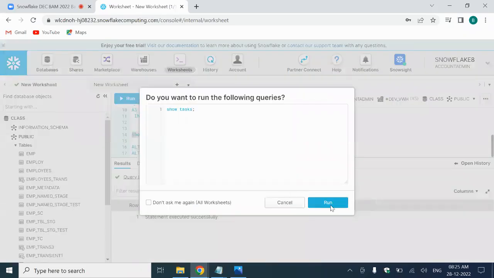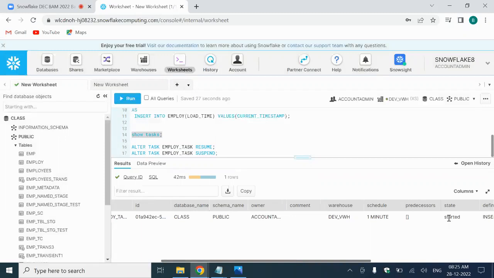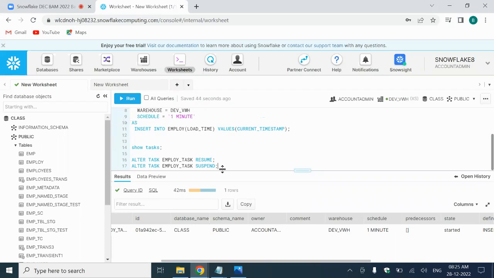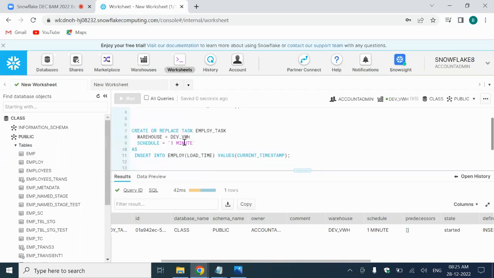If you observe, see this one, show tasks. What is this? Started. Previously, what was the status? It was suspended, right? Now, what is the status? It is started. Now, when it is started, every 1 minute it is going to insert the data into this particular table by using this insert command within the task. It will tell that every 1 minute it has to run, and every 1 minute it has to utilize this particular virtual warehouse only, and it is going to execute this particular implementation.